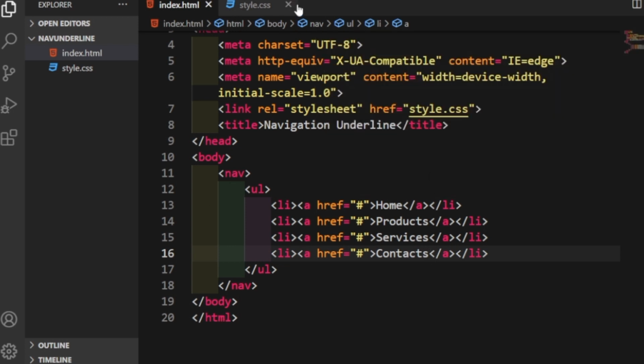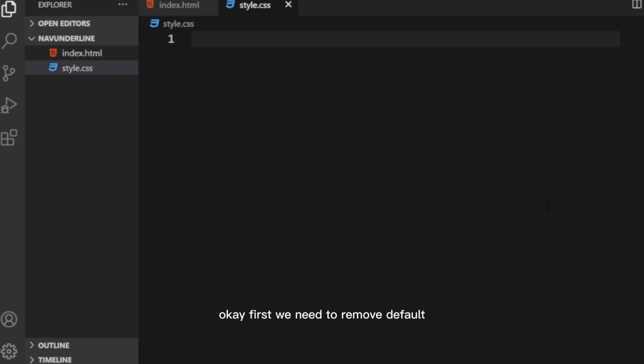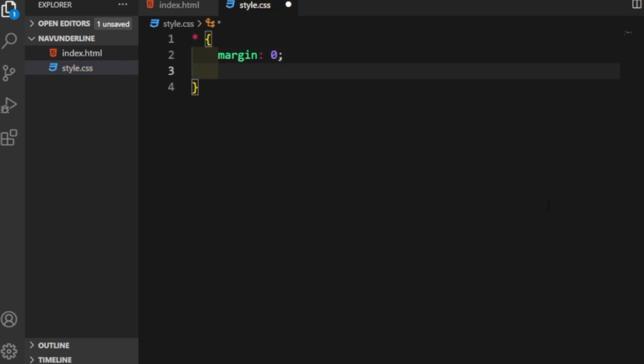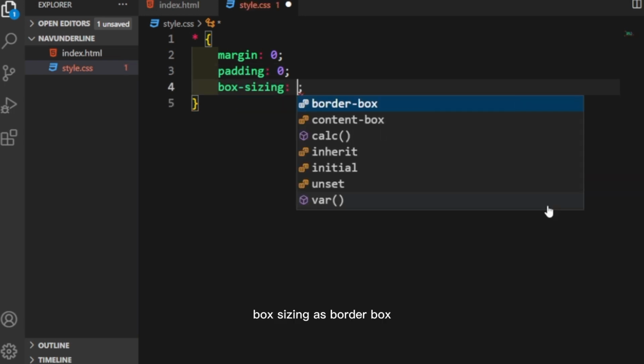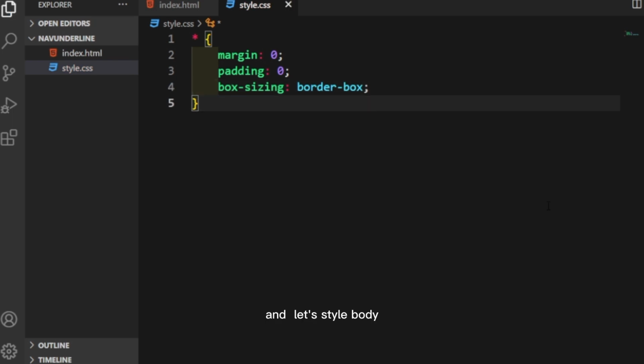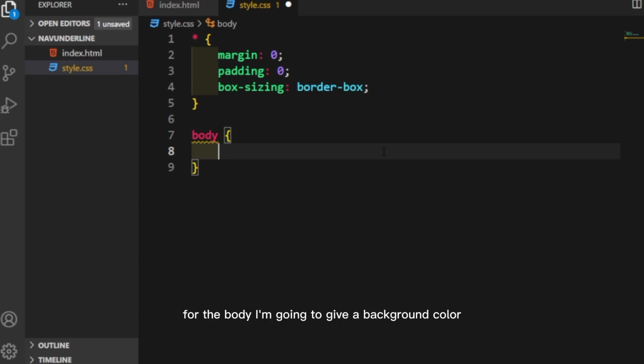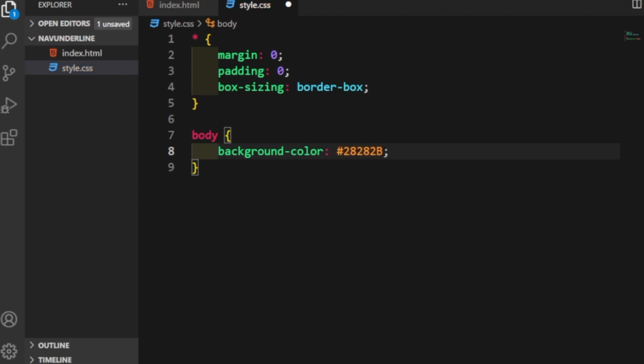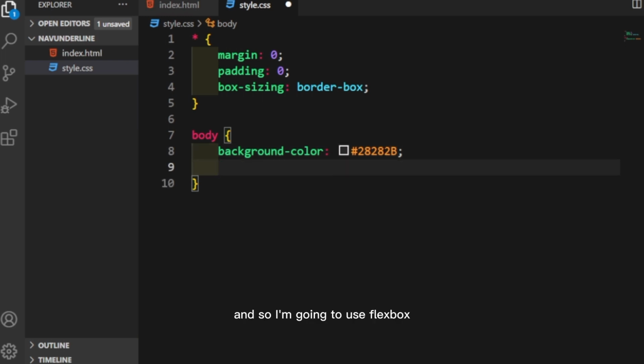Let's style this. Okay, first we need to remove our default styling using the universal selector: margin as 0, padding as 0, box sizing as border box, and let's style the body. For the body I'm going to give a background color. Let's give it this color.